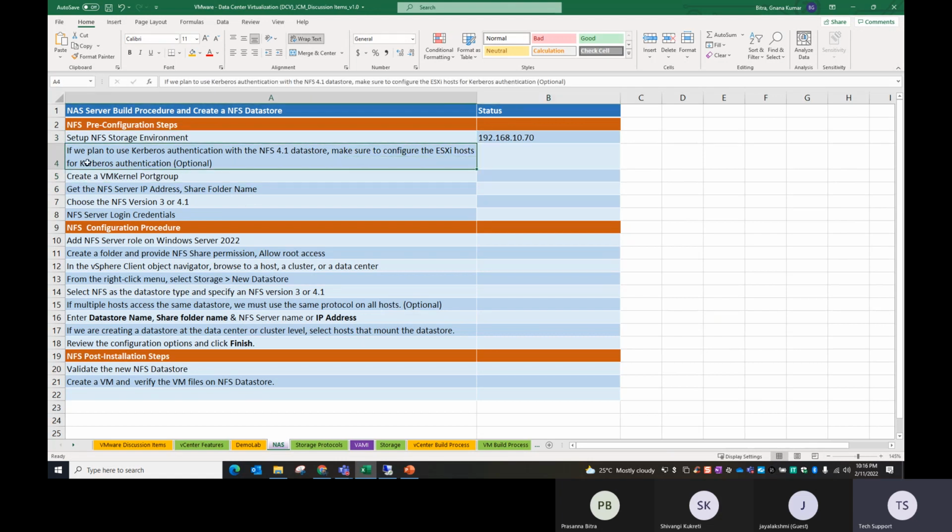And the second point, if we plan to use Kerberos authentication, Kerberos is one of the Windows or NFS authentication methodologies. Kerberos authentication we can use with the NFS 4.1 datastore. Make sure to configure the ESXi host for Kerberos authentication. This option is optional. If we plan to choose NFS 4.1, we need to configure Kerberos authentication at the ESX level.